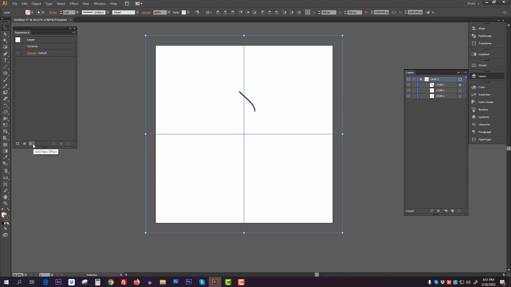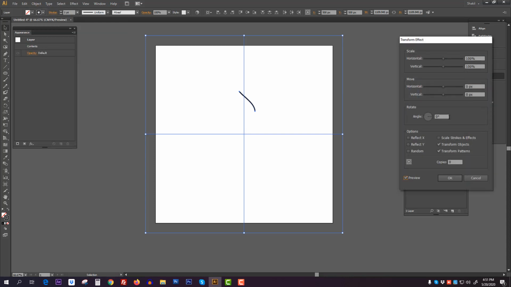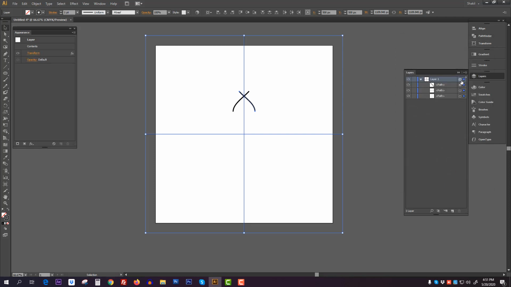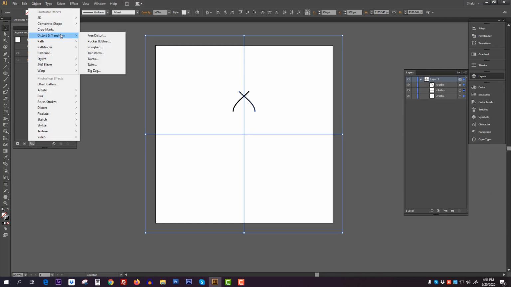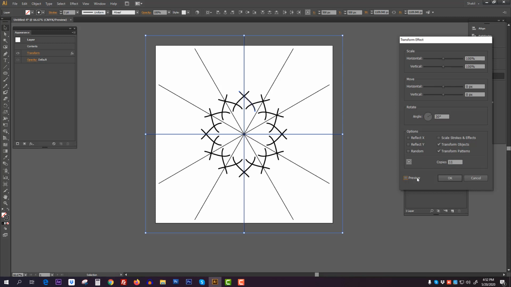Then click the New Effect, Distort and Transform. Then Transform. Click the Preview. Click the Reflect X. Number of copies 1. Then press OK. Now again select the whole things. Then again go to the Appearance, New Effect, Distort and Transform. Preview. Give it here 30 degree, 11 copies. Press OK.